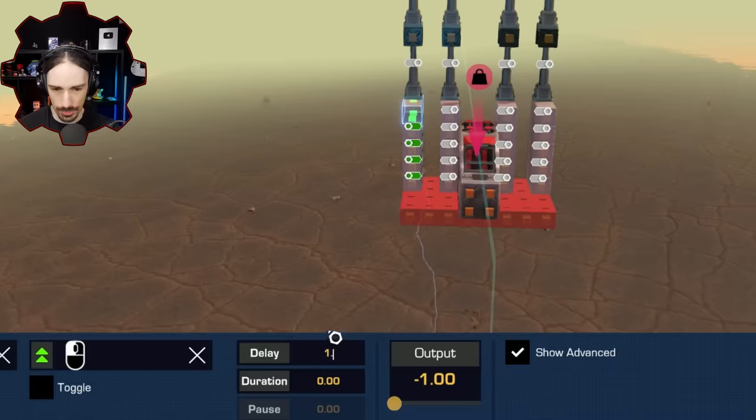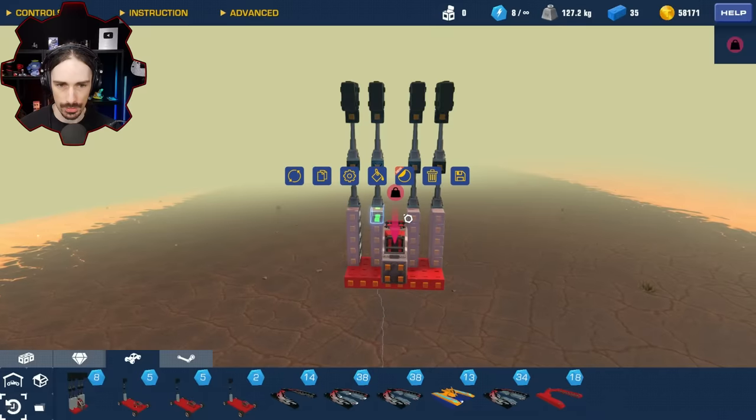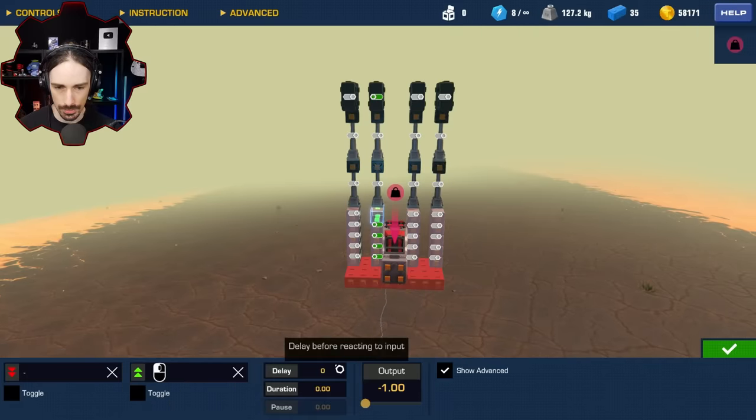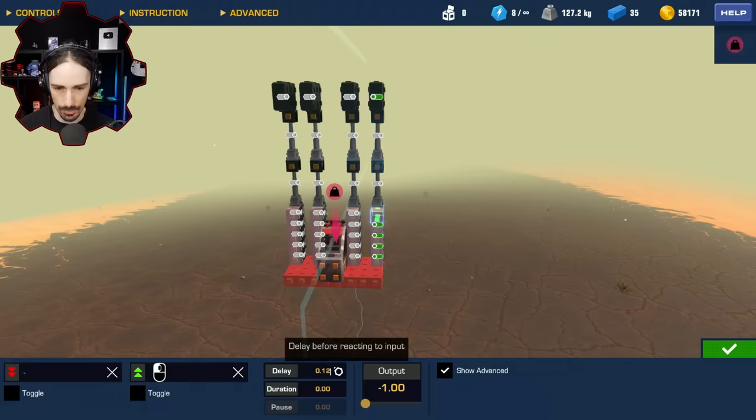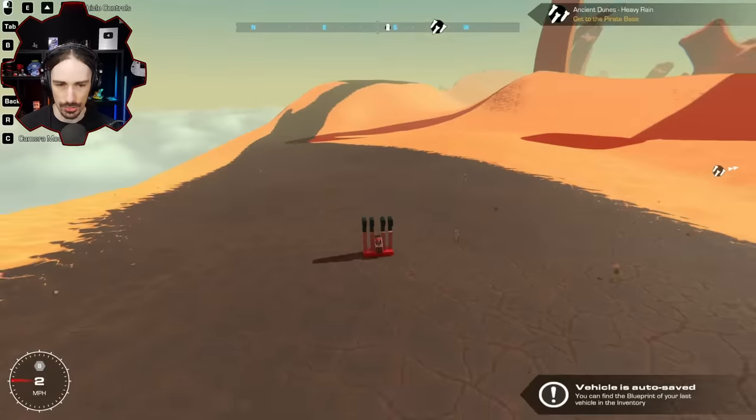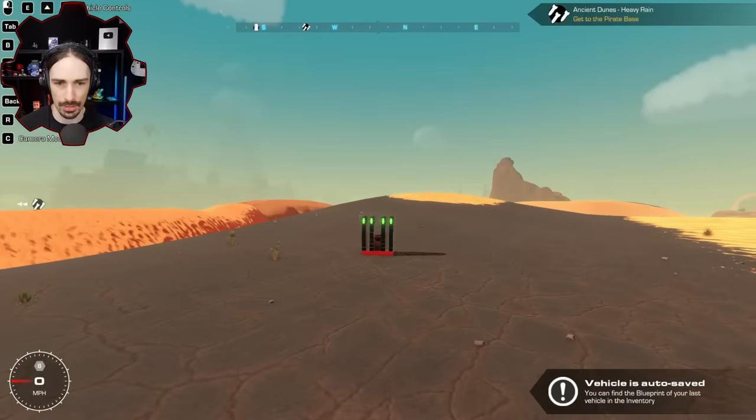Will be 1.12. And actually, I think I wanted to do like left and right. So this will be one. Yep. And then this will be zero. And this will be 0.12. Okay, so now they should go one side, then the other side. Ready?